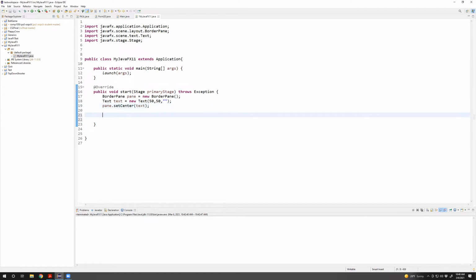Let's get to the point where we can actually display something. So let's create a scene. I'm just going to call it scene. And this will be a new scene. And we're going to put the pane in here, and let's have this be 200 by 200.